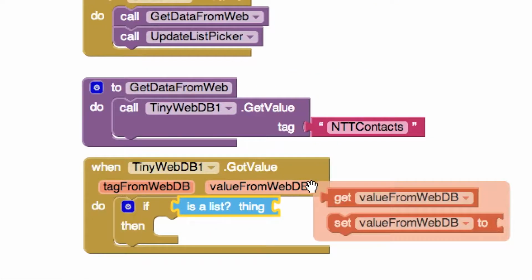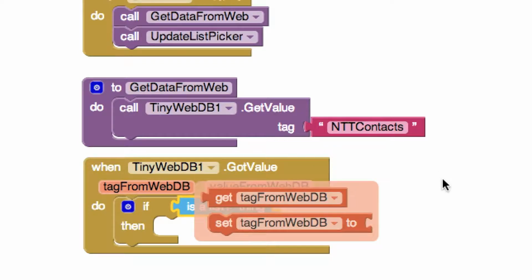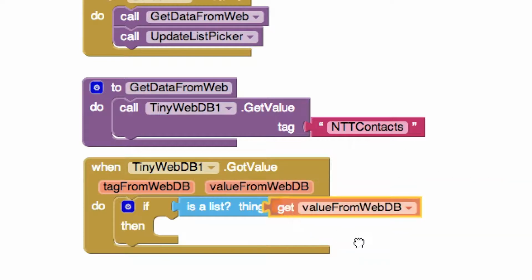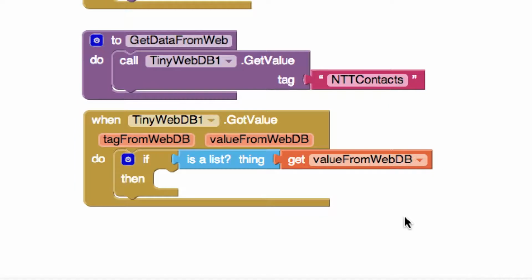And value, this is the actual data, this is the tag for this guy right here. So we're going to go and get the value, verify that it actually is a list. Then we want to verify that it is actually our content. We want to make sure the tag is NTT contacts.